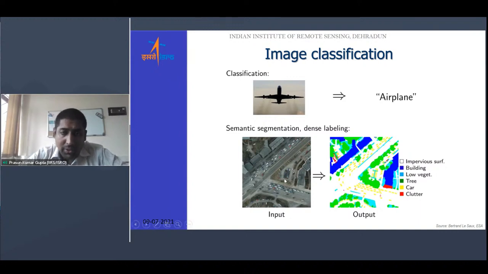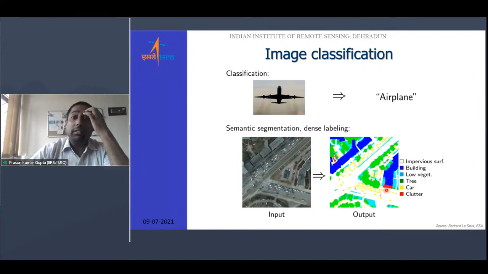So this is a slide which shows, with these images at the bottom, how from a very high resolution image where you can identify cars and all, you can use machine learning and develop a map like this, where each pixel will have an attribute or a class assigned to it. That pixel could be a car, it could be buildings, could be trees, low vegetation, and so on.